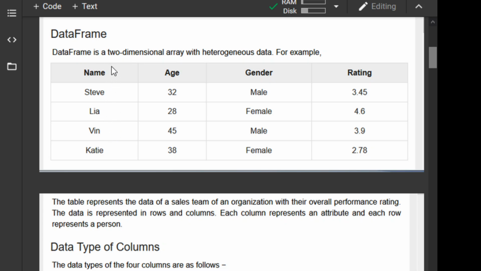You can call it an attribute, or you can call it a feature. So each column represents a feature or an attribute. This is name, age, gender, rating. Each row represents a person. This row belongs to Steve, so all the attributes of Steve will be found in this first row. All the attributes of Leah will be found in this second row, and so on and so forth.